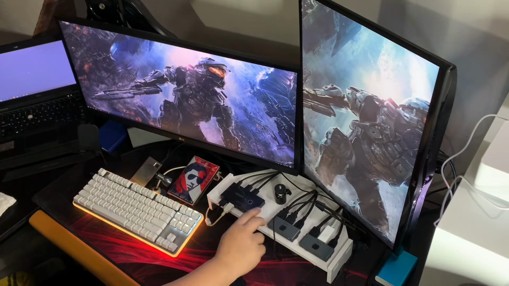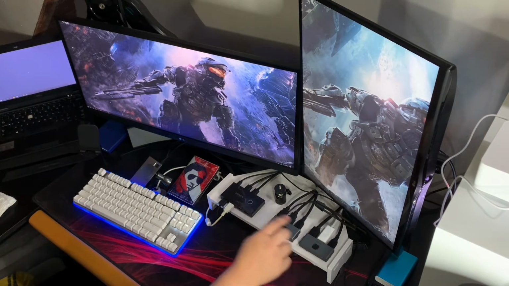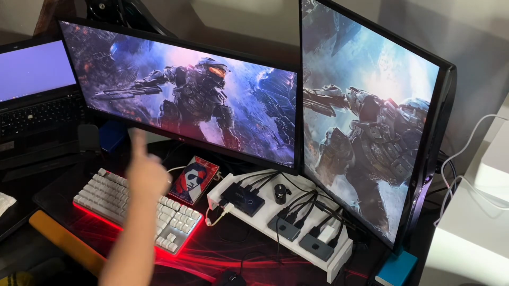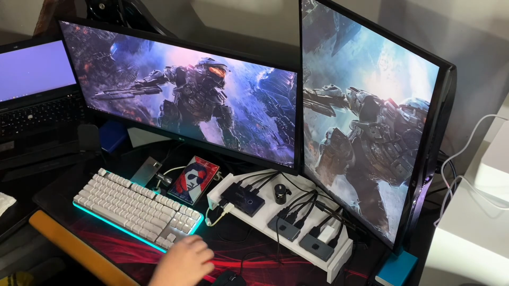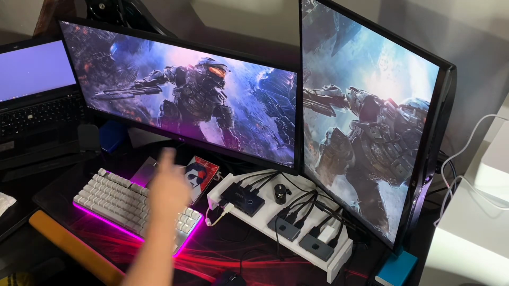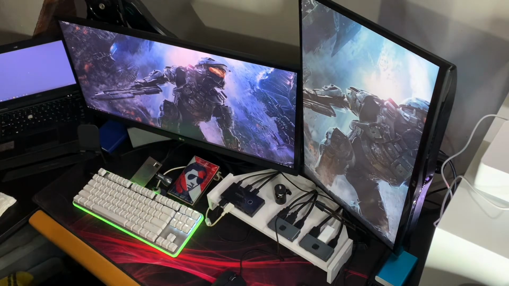And here we have the HDMI splitter number 1 and number 2. This cable is from the PC and this one is from the laptop. It is connected to the landscape monitor. This one comes from the PC and this one is from the laptop, connected to the portrait monitor.